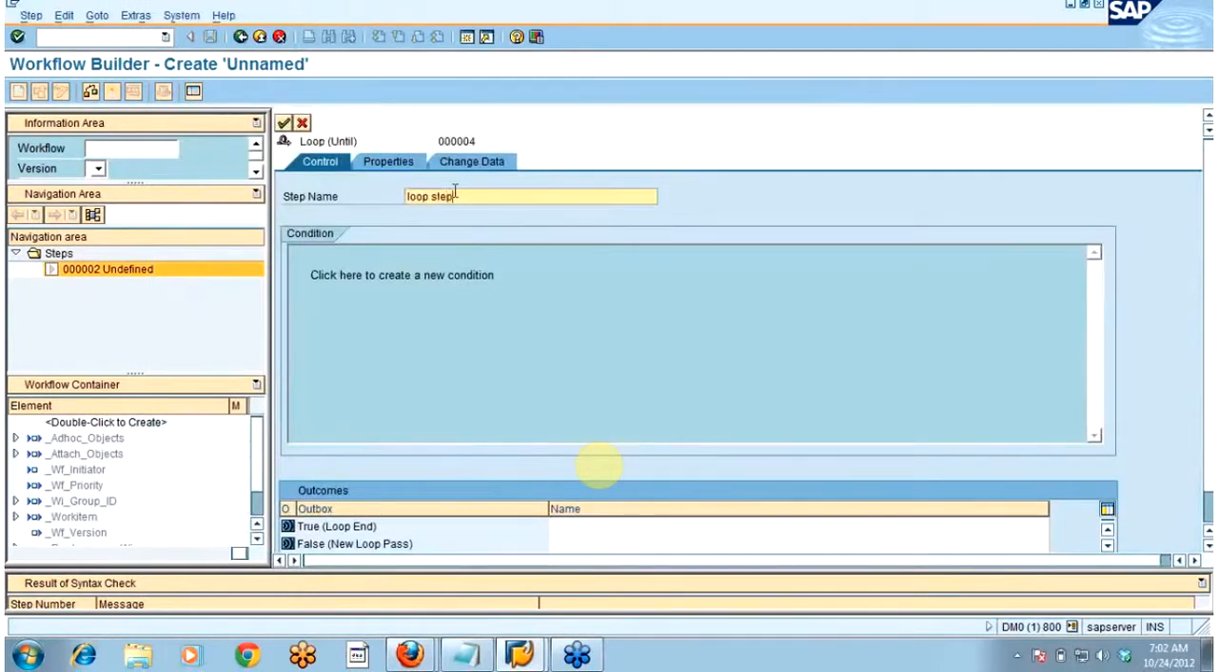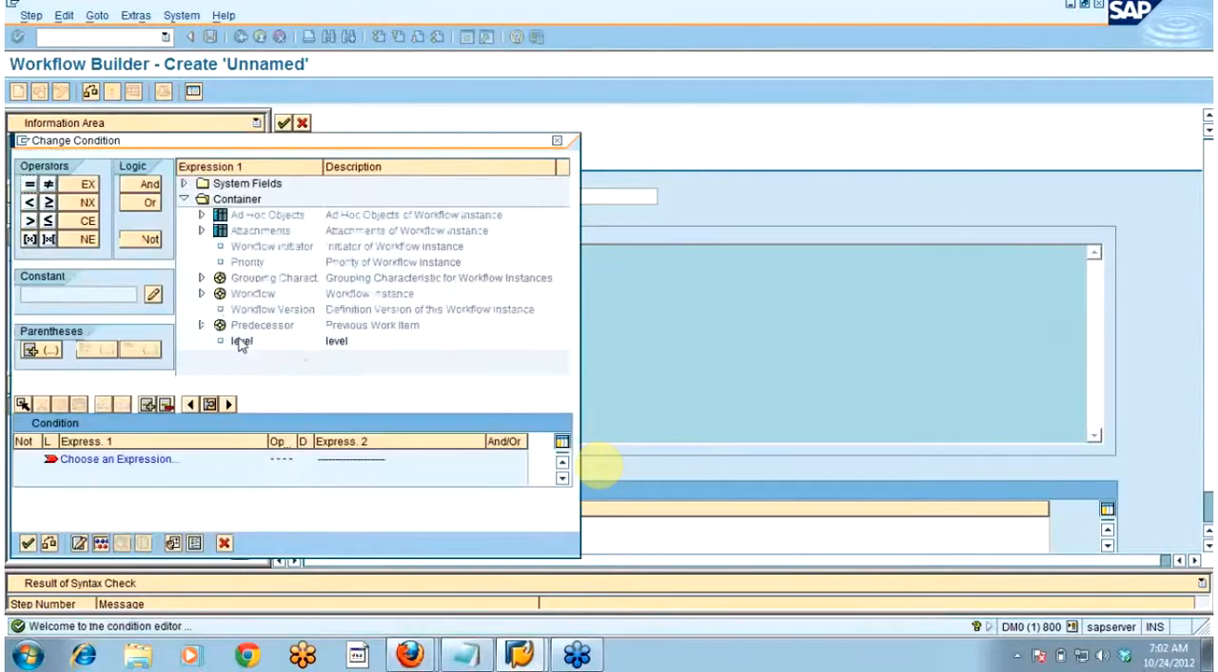Here you can give anything in the step name, just a name which can actually tell you what you're doing in this particular loop step. In the expression, I'm choosing this level as an expression, and I'm giving it as greater than or equal to, greater than, suppose 3.